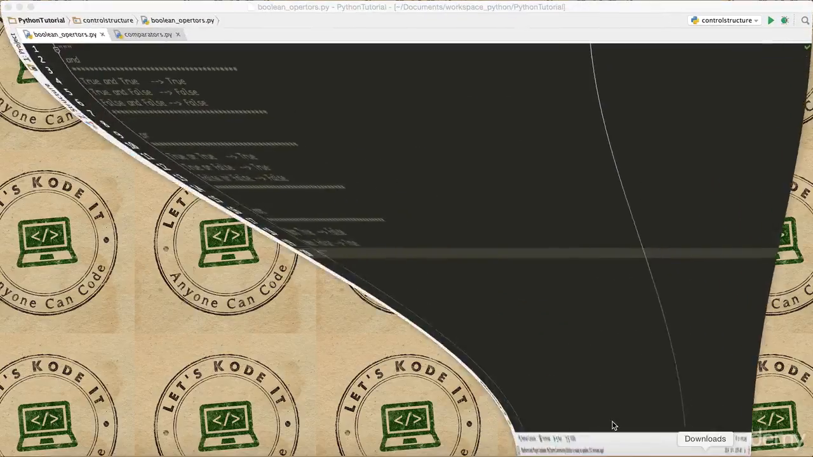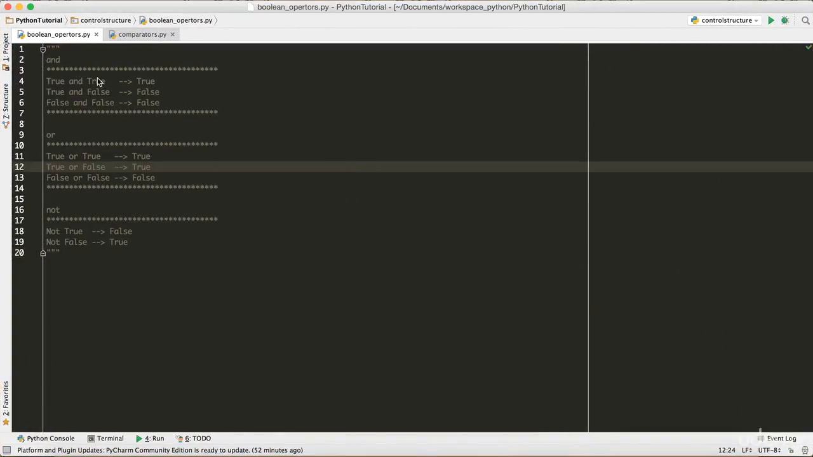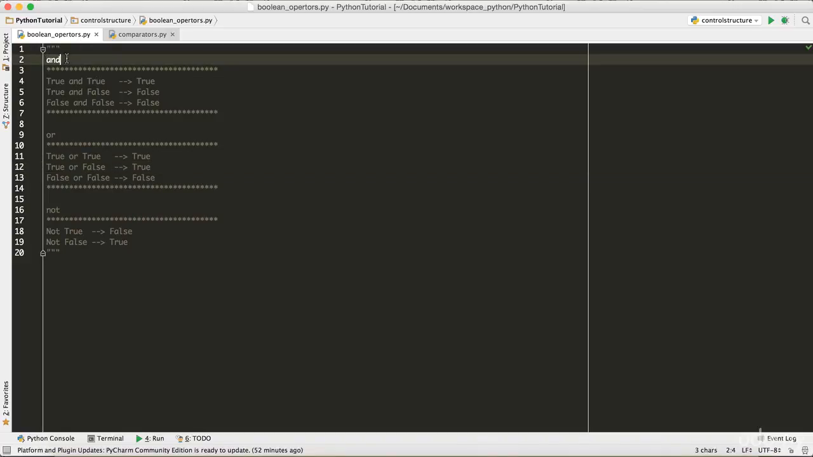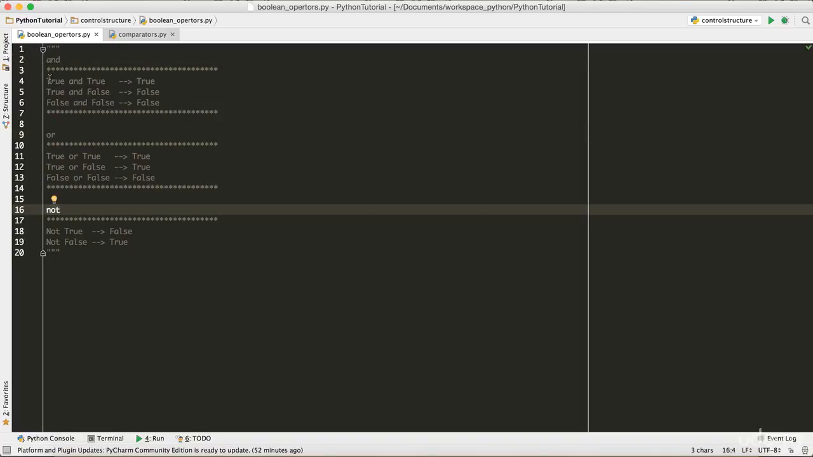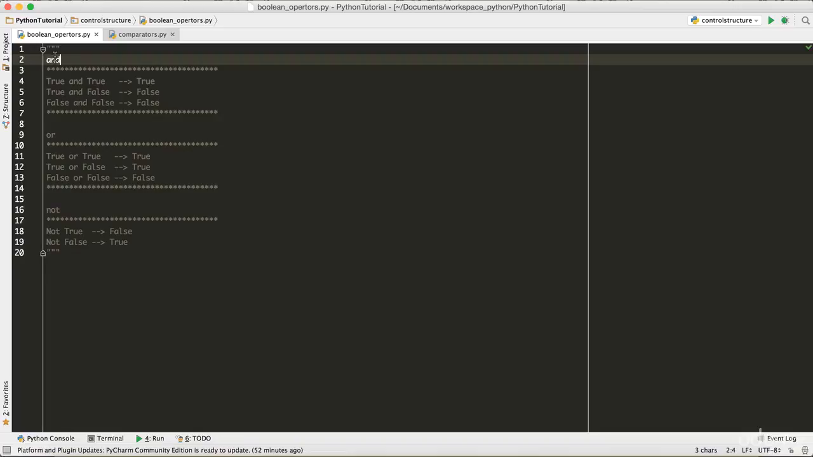In the last one we talked about comparison operators, and in this one we're going to talk about Boolean operators, and I'm going to show you how they're useful. So I just created this new Python file called boolean_operators.py, and we have three major Boolean operators. The first one is AND, the second one is OR, and the third one is NOT, and they're pretty easy. So let's start with AND.